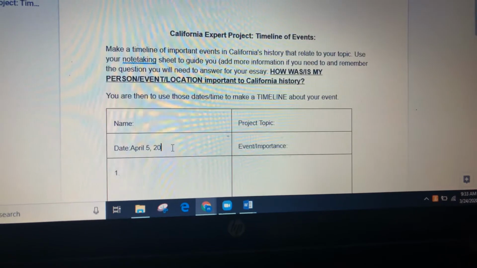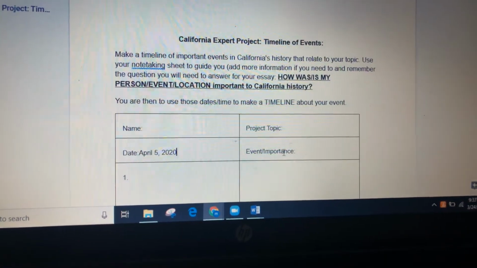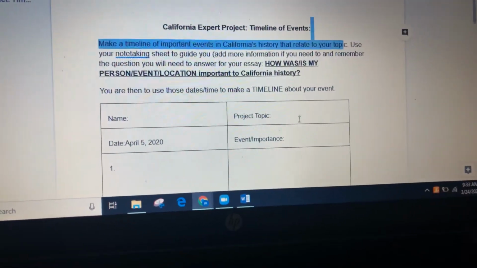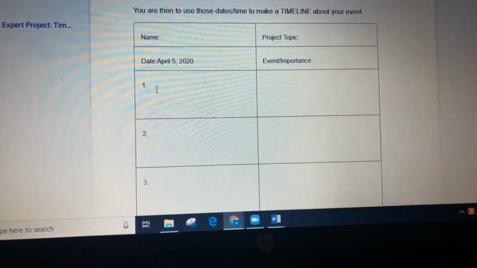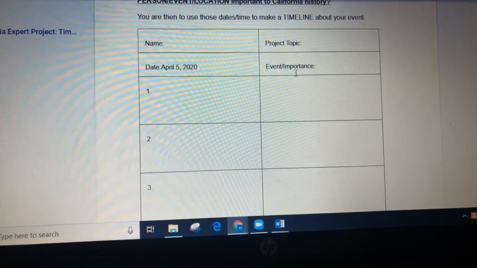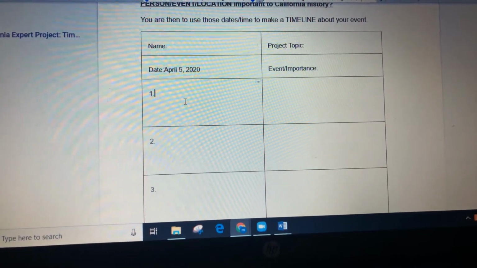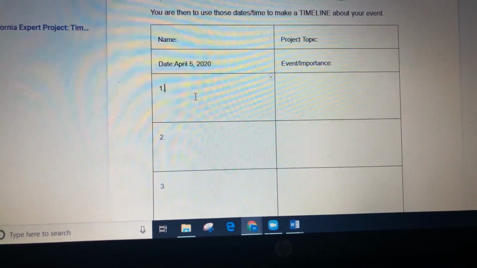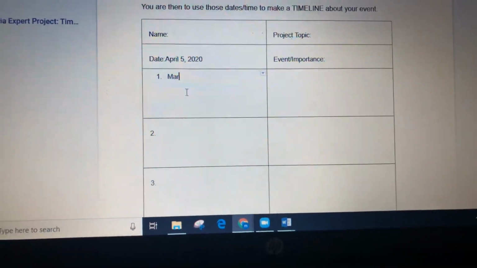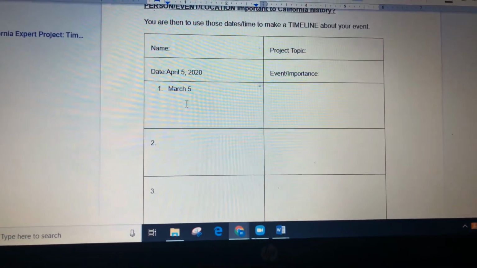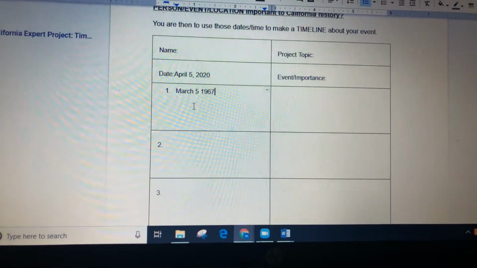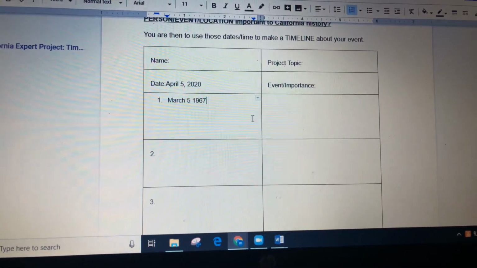2020. Okay. And then down here, we're going to list the date. So let's say, I'm going to write this in. Let's say this was March 5th, 1967, that the first event happened.